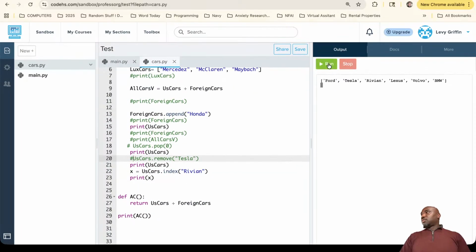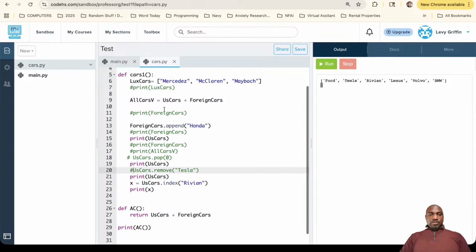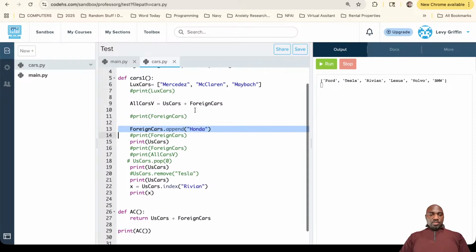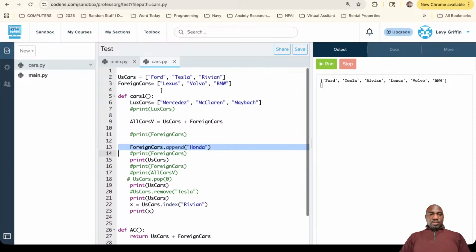But someone's very observant. Albert said it did not append. It did not. So it should have appended Honda. Where's Honda? So foreign cars dot append Honda. And then when I did return US cars plus foreign cars, it should have appended Honda. And it just definitely did not. We cannot get Honda to append. It is still, which it should not be, taking a snapshot of US cars, foreign cars.